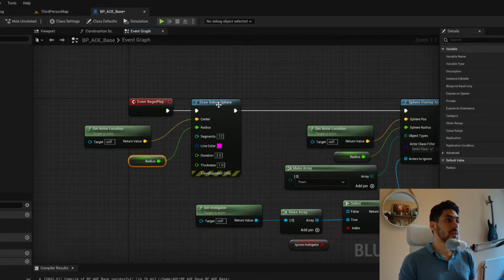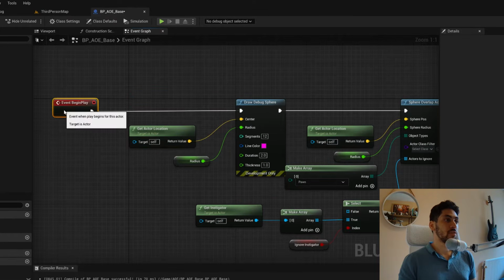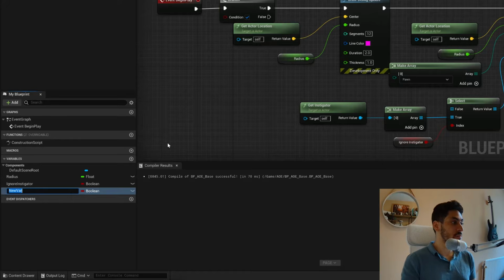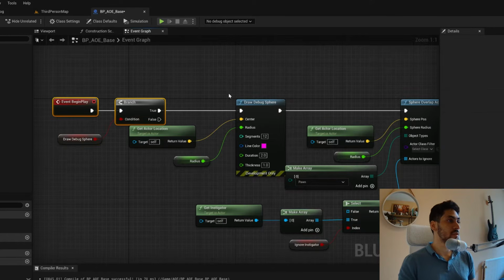And pull this here. But just so that it's also configurable, let's only draw this if we have draw debug sphere is true. So I'm going to create a variable here called draw debug sphere. And only if draw debug sphere is true, then we will draw this debug sphere.